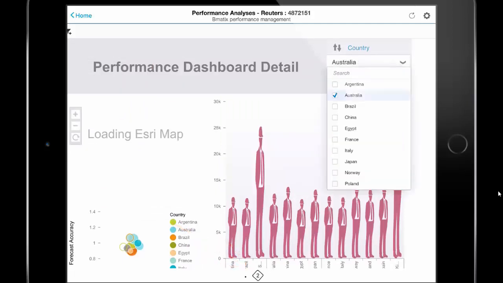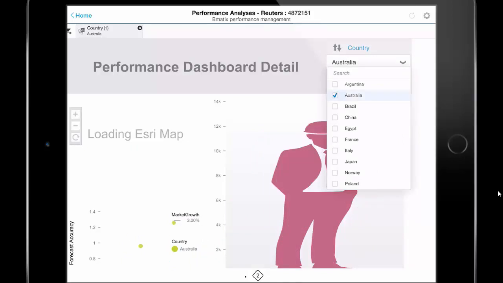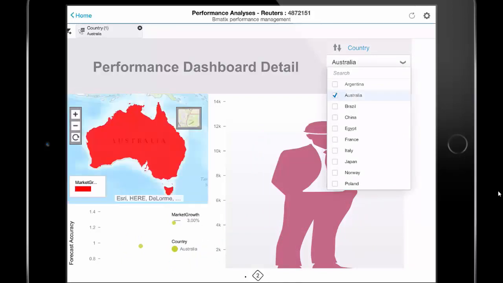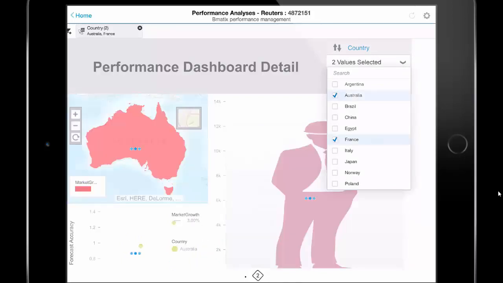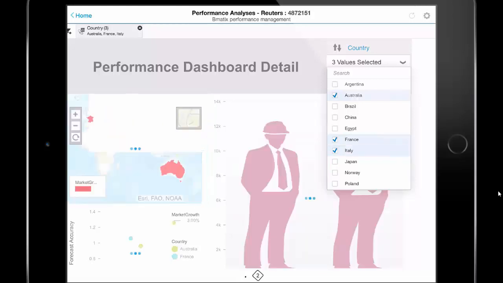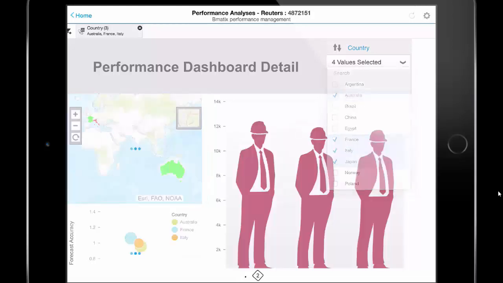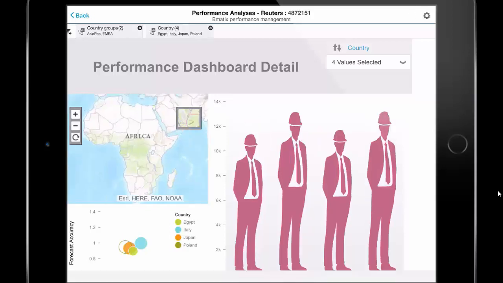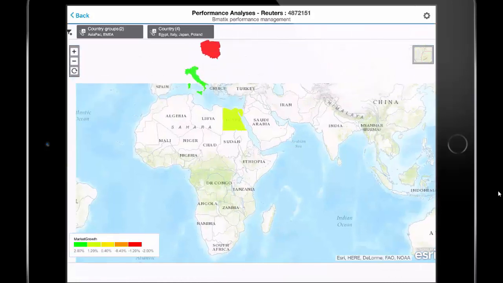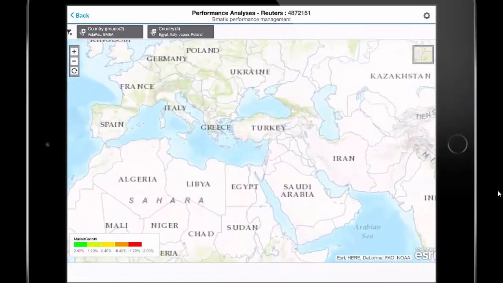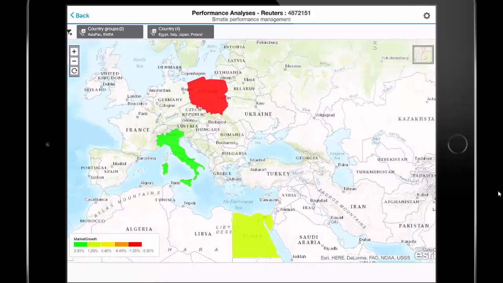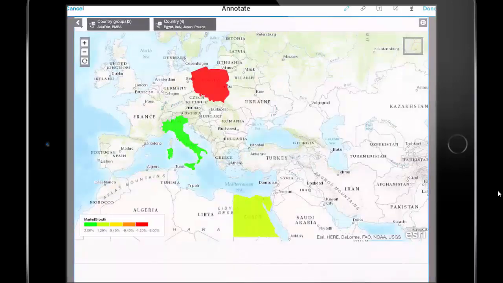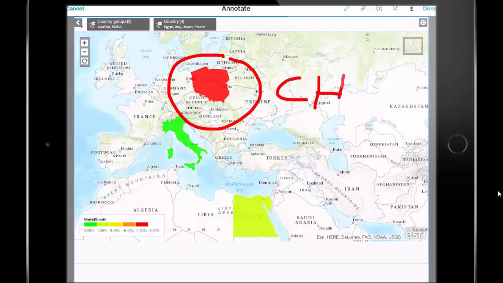Over here, the user goes to the next page, makes a few selections for a few countries, and automatically the analysis adjusted. This user wants to share this information with one of his colleagues and likes to ask the attention of a colleague for a certain area in Poland which is indicated as red with a bad performance. He taps the annotate button in his iPad application, writes on the screen, please check.